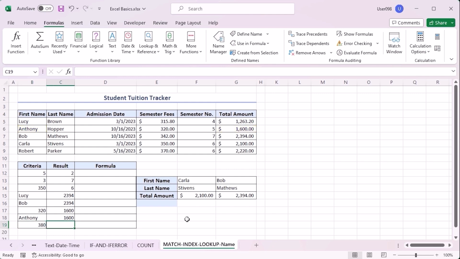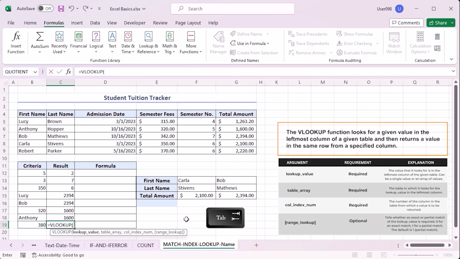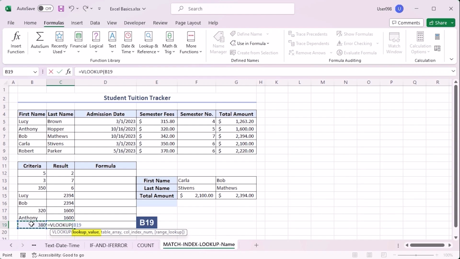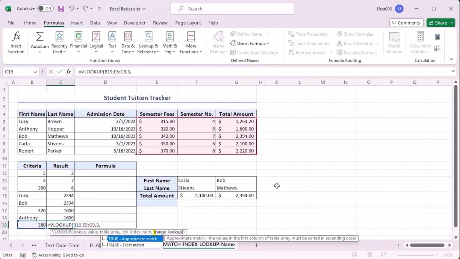Now let's try approximate match for VLOOKUP function. Tab, lookup value is 380 or B19. Now notice that 380 is not within the semester fees dataset. So how are we gonna look up for this? Let's select E5 to G9, column index 3. Range lookup is approximate match. This is where VLOOKUP approximate match differs and will get you a result even if your value doesn't match exact. Use true or 1 for this.